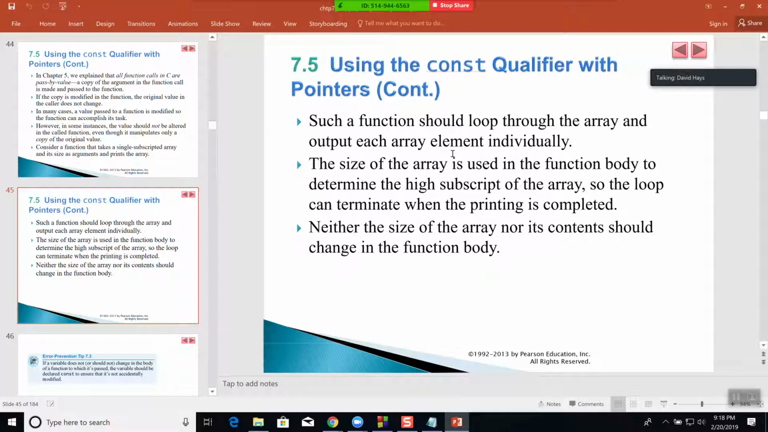Okay, such a function should loop through the array and output each array element individually. The size of the array is used in the function body to determine the high subscript of the array, so the loop can terminate when the printing is completed. So if I've got 5 elements in my array, it goes from 0 to 4. So that's what I'm talking about, the high subscript.